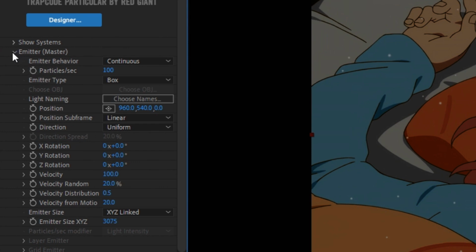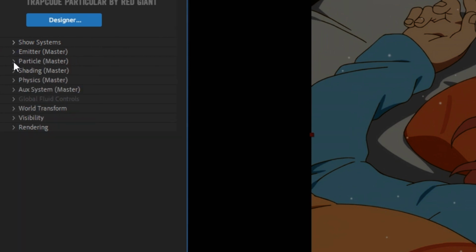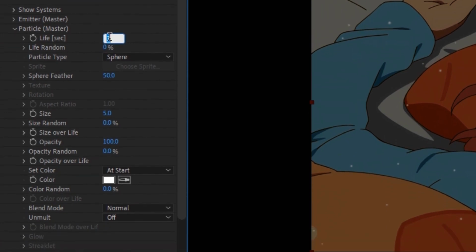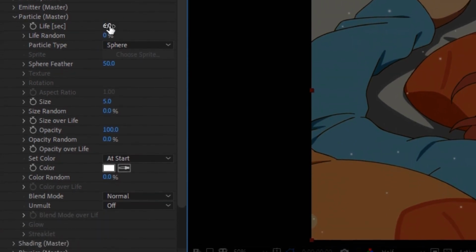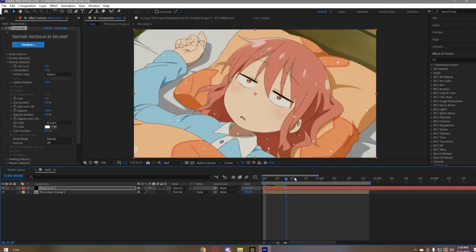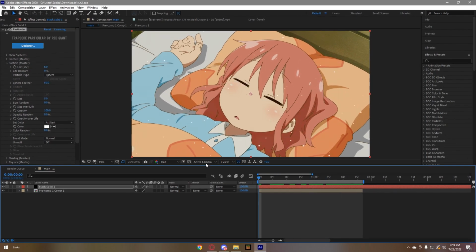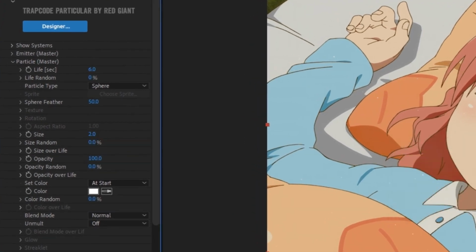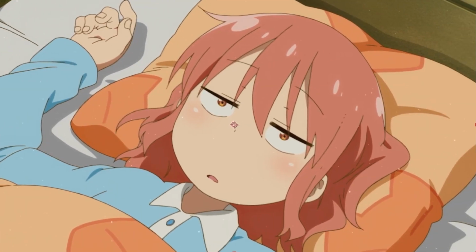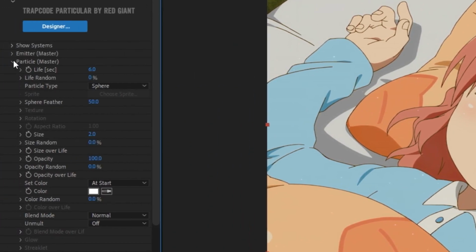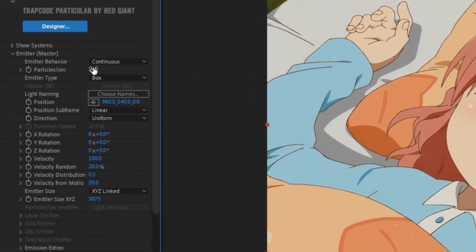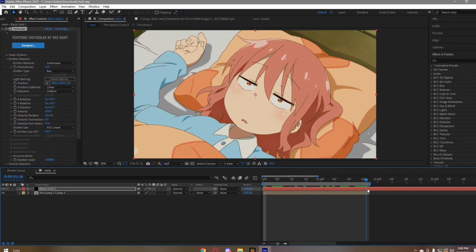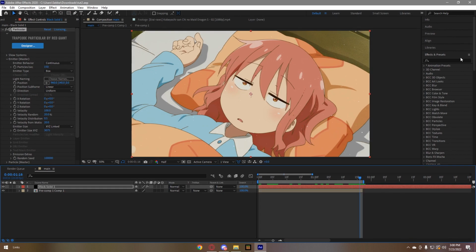And so now I close this and I go into particle and I change the life per seconds from 3 to 6. So now there's gonna be more particles spawning everywhere, you know? And I like to change the size to 2. They're very small because these are supposed to be for atmosphere, right? So I go back into the emitter, and because I can barely see any, I like to turn it up to like 150 so they're more noticeable. It's more like dust, right?